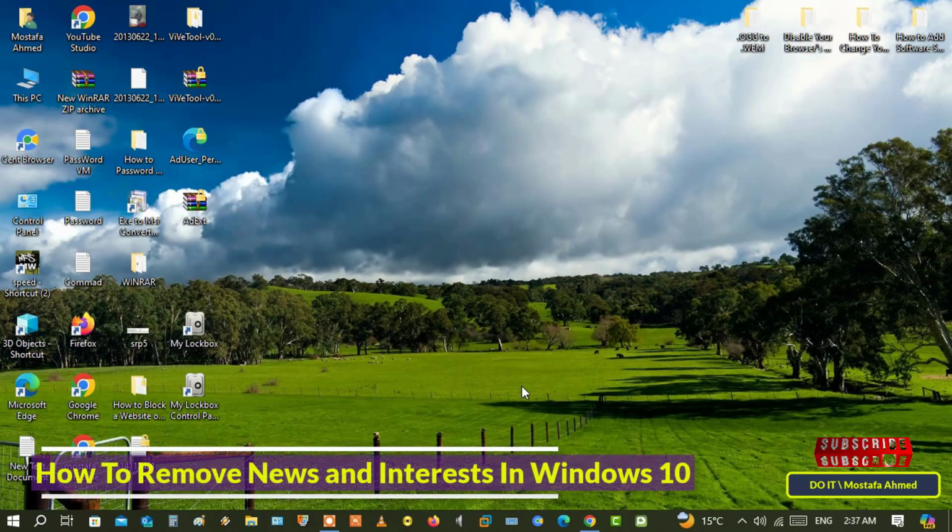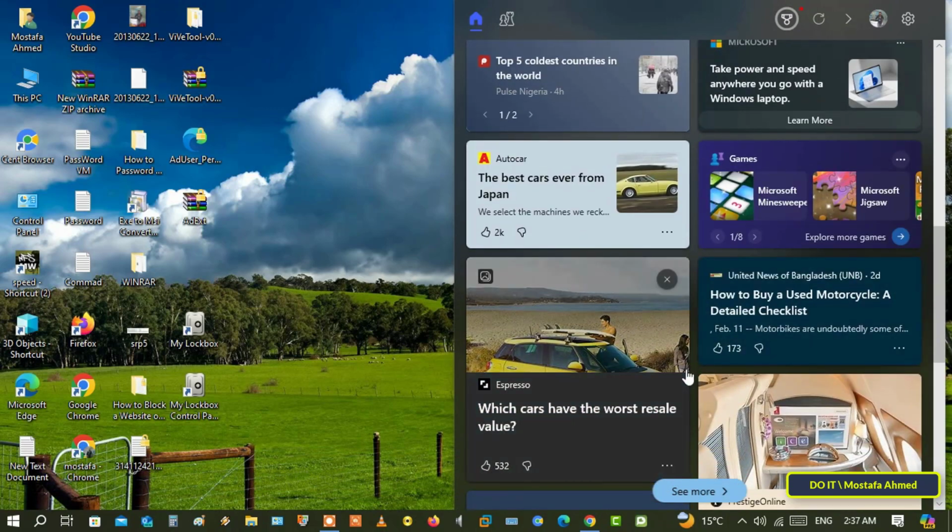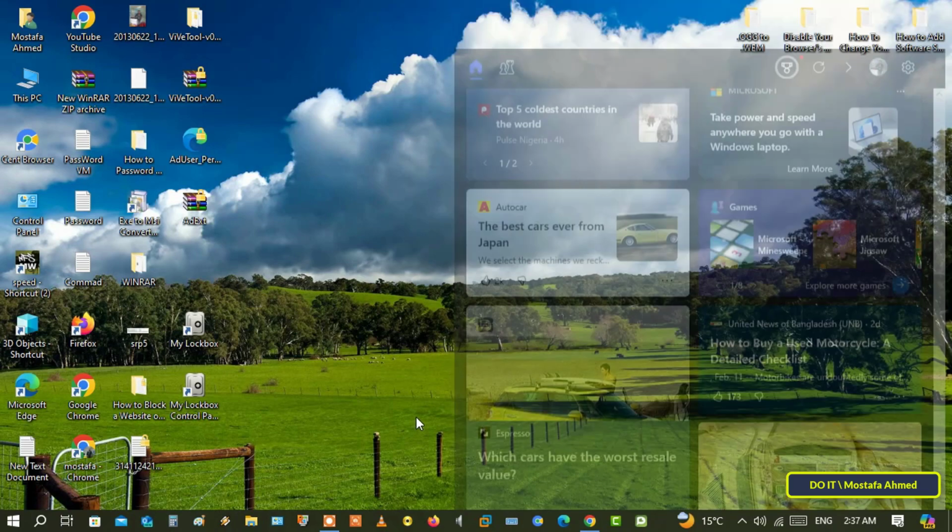In this video, I explain to you how to remove news and interests from the Taskbar in Windows 10. In recent versions of Windows 10, users notice that there is a new item in the Taskbar that is enabled by default. This item displays news and interests. It is more annoying when I hover over it by mistake, and a huge pop-up window appears.